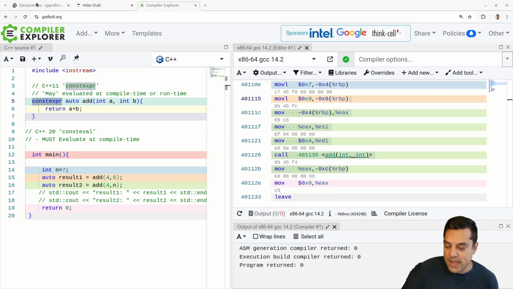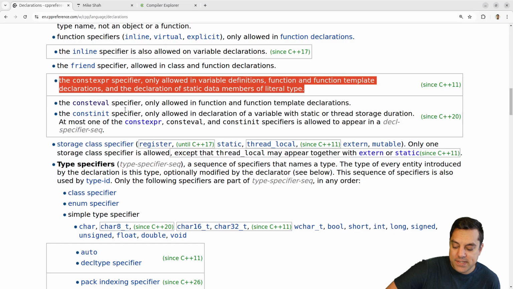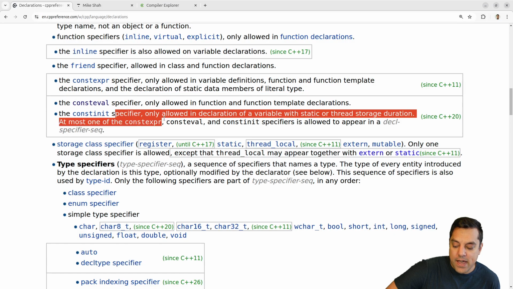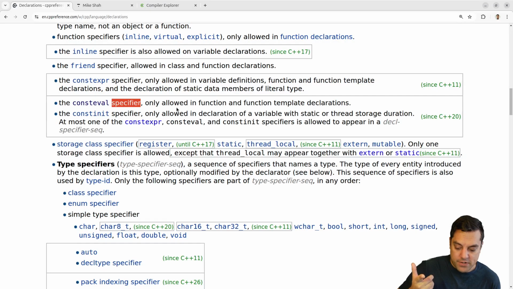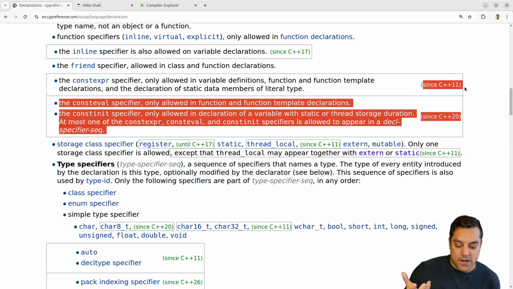So let's take a look here at consteval. One of the differences you're going to notice is this is only allowed on functions and function template declarations. Constexpr, you can put on variable definitions, anything here. We're going to see that consteval and constinit, which came in C++20, basically say constinit is going to be for the variables, consteval is going to be for the functions. That's the basic idea. So we sort of split this up in C++20.